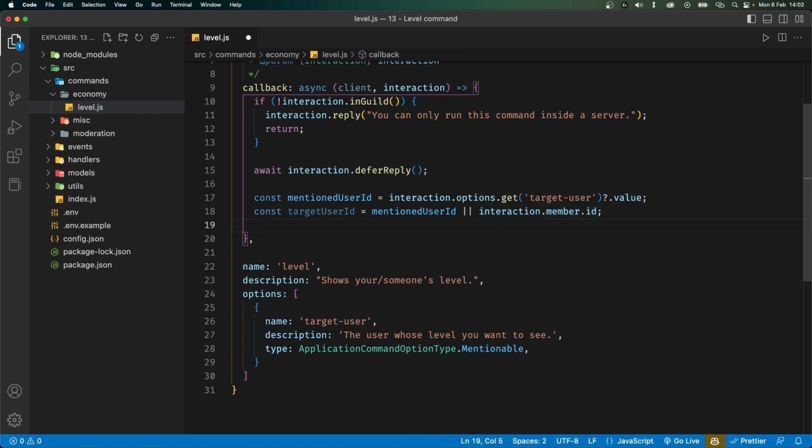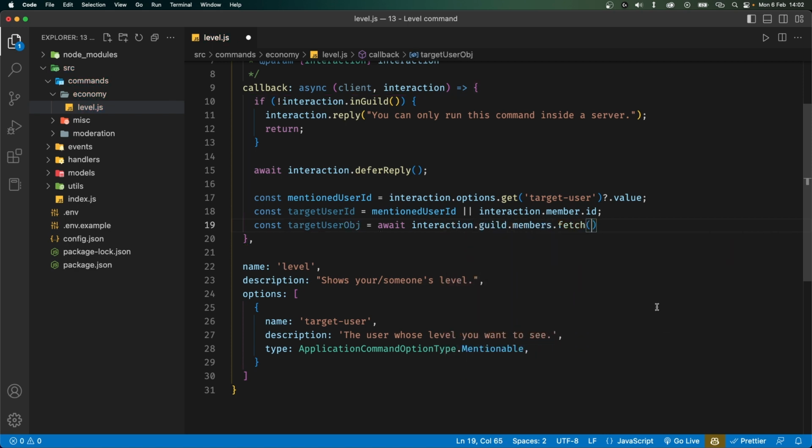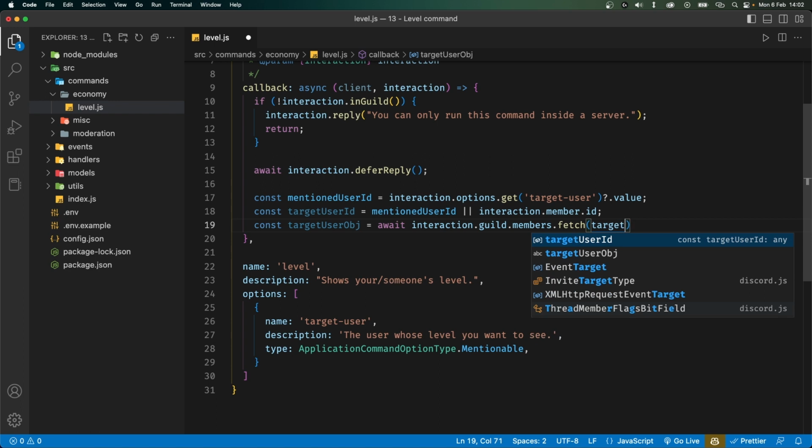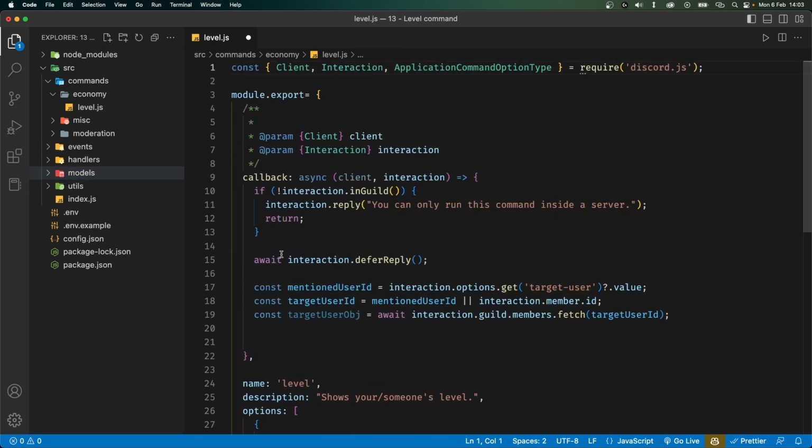Now let's get the user object. So let's say const targetUserObj, and I'm going to set this to await interaction.guild.members.fetch, and I'm going to fetch using the targetUserId. Now let's go ahead and get the level from our database. To do that, of course, we're going to have to import our level schema. So let's go ahead and do that at the top.